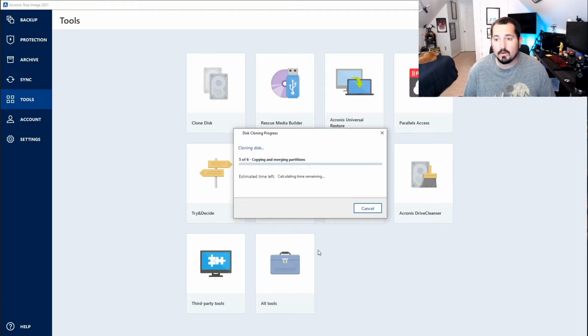So it's already going through the process while it's calculating the time remaining. As you see, it's already 5 of 6 steps done. This doesn't take long at all. The last time I did this, I think it was like 5, maybe 10 minutes overall, and that's if I'm really guessing high. I honestly don't even think it took that long.